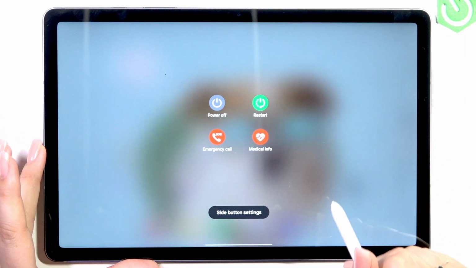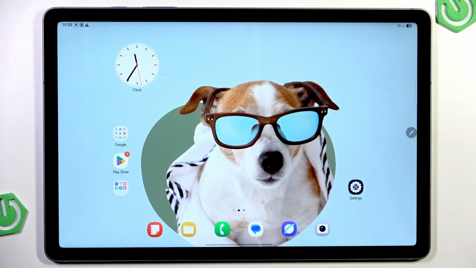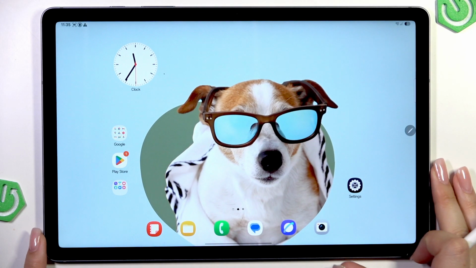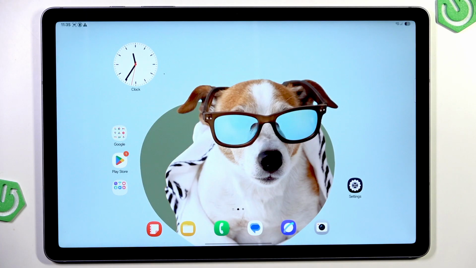Here just tap on the restart option and your device will be automatically powered off and powered on again, and this operation will, I would say, confirm all of the changes made in this app section.